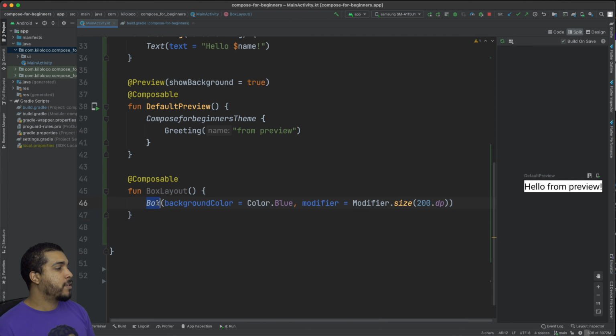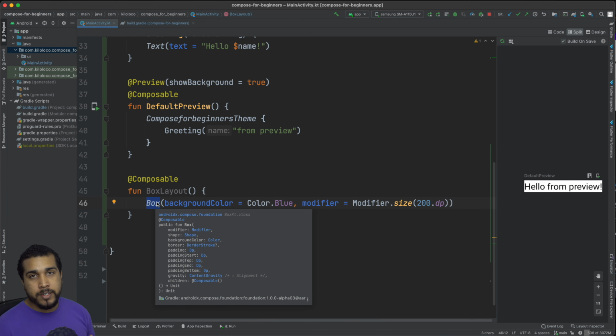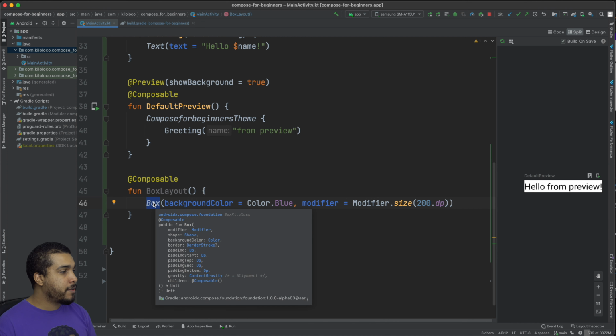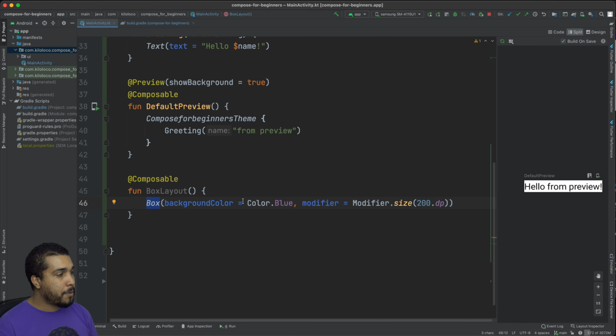All right, so as you can see, all I did here was create the box view, which is kind of like a container. So you could think about a box like a container, and a box takes in all these different parameters, and obviously you only have to implement the ones that you're interested in adding. So the parameters that I actually implemented, the arguments that I passed in, were the background color, which I'm making the box blue, and then this modifier.